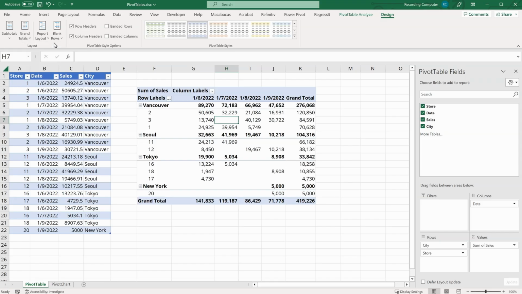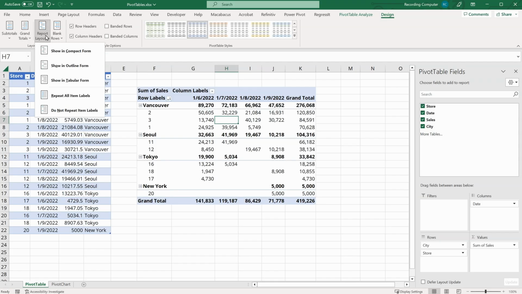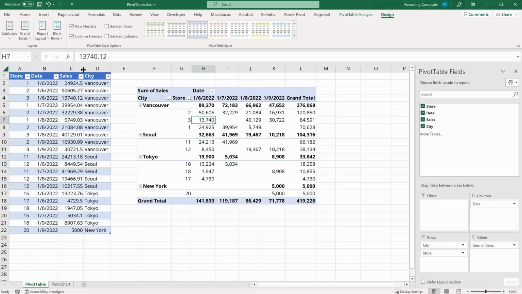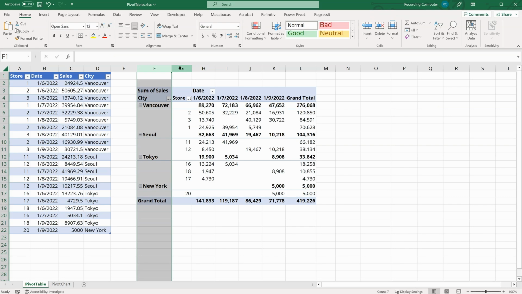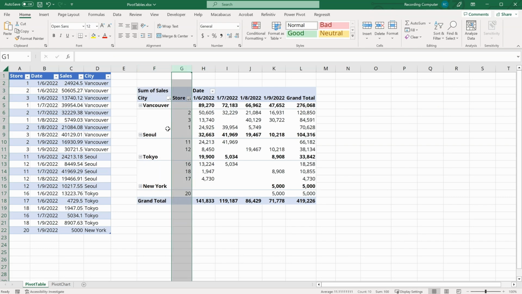By default, the Report layout, which is the next button, is formatted as compact. Multiple values in our rows area are contained in the same spreadsheet column, with an indent to differentiate the different levels. We can change the report layout to outline, which puts each different level in its own column. As we see here, city is in column F, and now store is in column G.